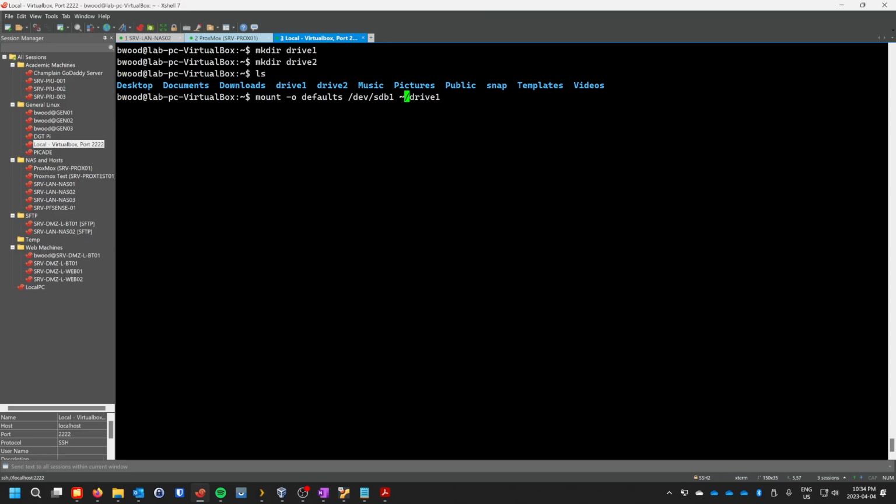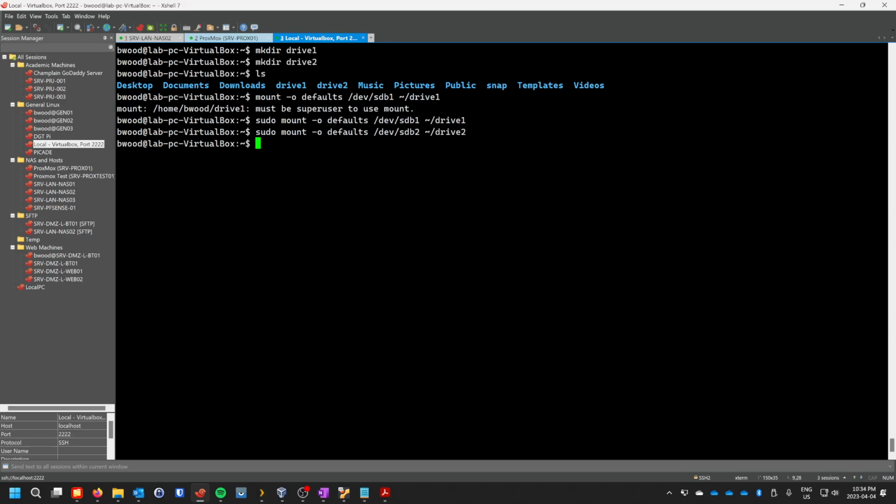I think you need sudo for this actually. Let me just try without. So yeah, it must be superuser to use mount. Okay, so try it with sudo and it's done. Let's mount the other one as well. Done. And how do you tell if it's mounted?